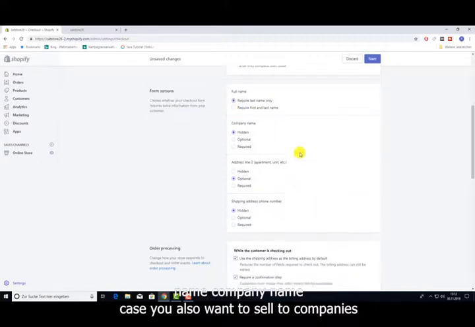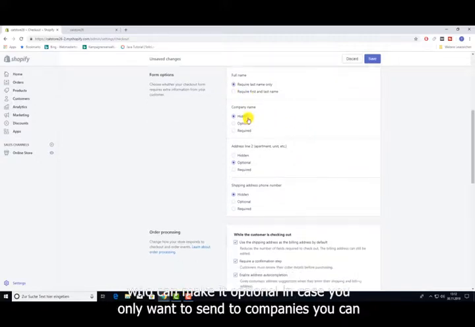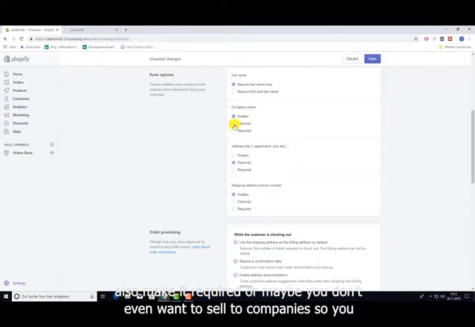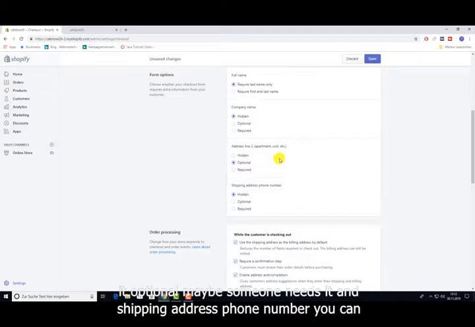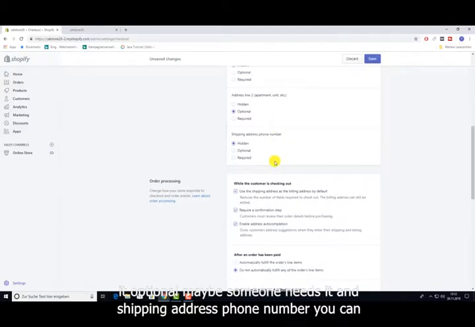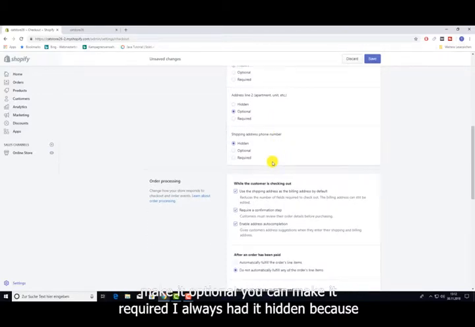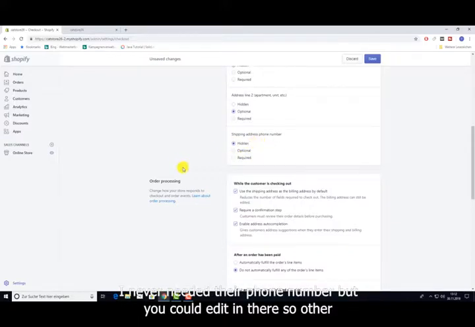Company name. In case you also want to sell to companies, you can make it optional. In case you only want to send to companies, you can also make it required. Or maybe you don't even want to sell to companies, so you can make it hidden. That's always just preferences. Address line 2, I will keep it optional. Maybe someone needs it. And shipping address, phone number, you can make it optional, you can make it required. I always had it hidden because I never needed their phone number, but you could add it in there.